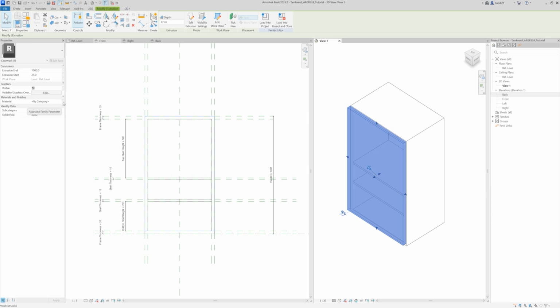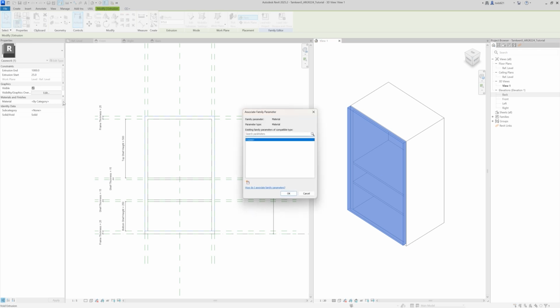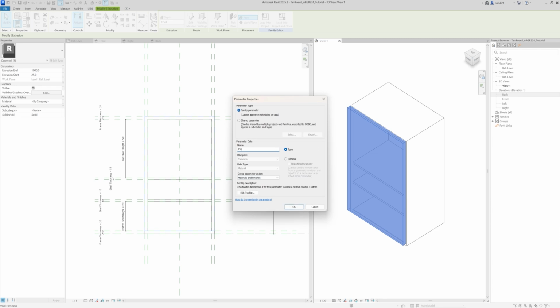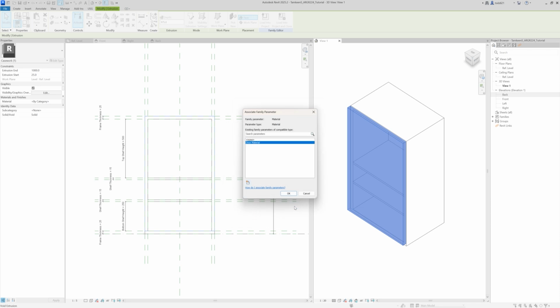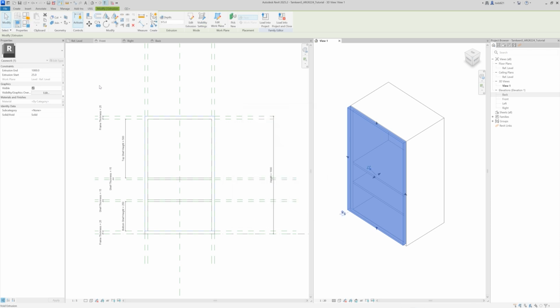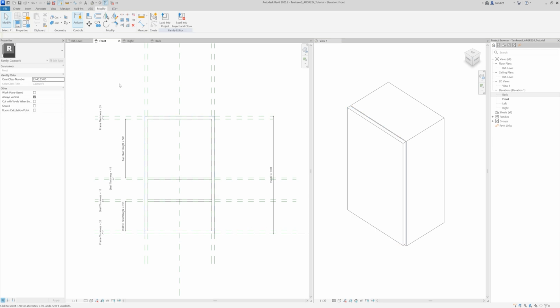this gray rectangle beside material. So instead of clicking on by category, you click on the little gray rectangle at the edge of the panel and click on new parameter, and let's name this door material. Data type is material. Okay, perfect, and click OK, and that's good for now. I will show you how to change that later.